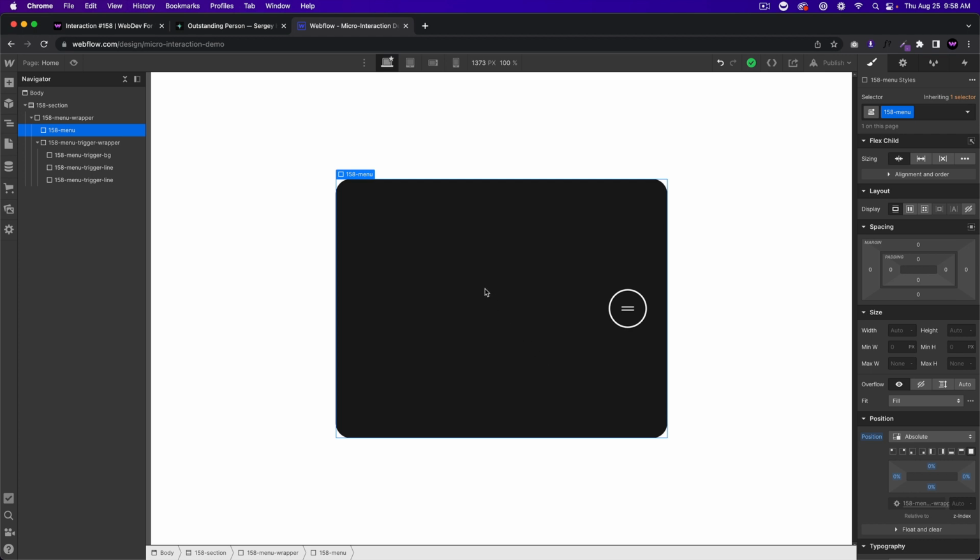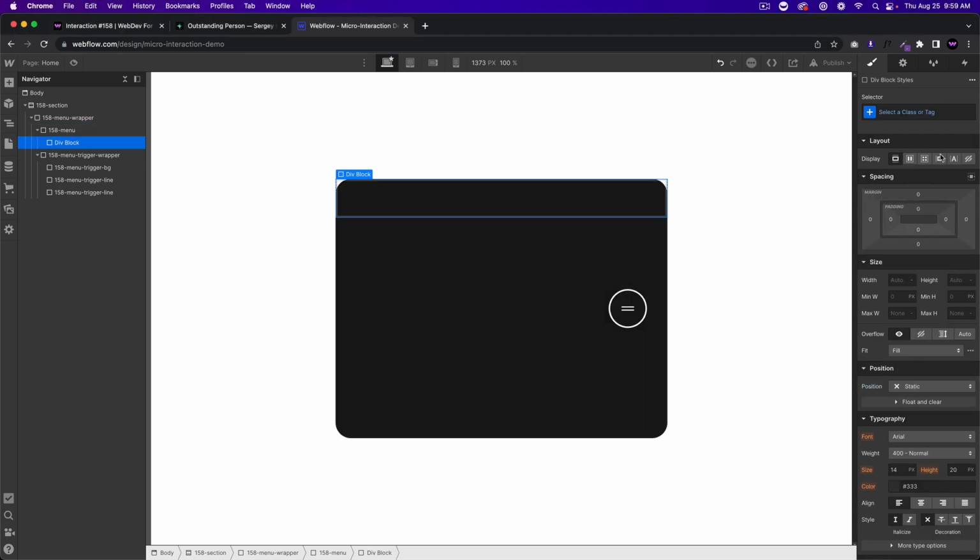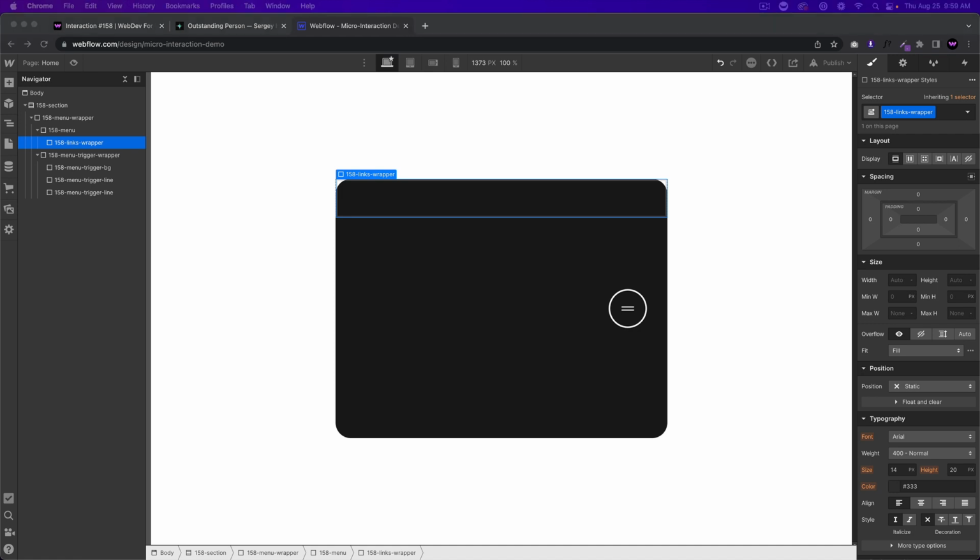Now we want to add the link blocks. So let me go ahead and add a div, and we'll call this 158 links wrapper. So the links will go in here, and this should be inside of, let me just double check, it's inside of the menu, and yeah, that looks right.